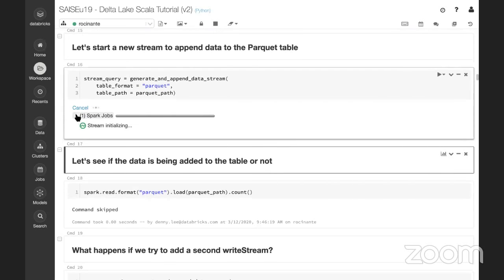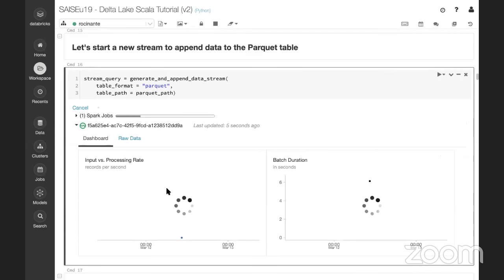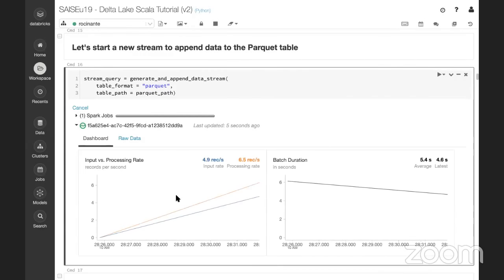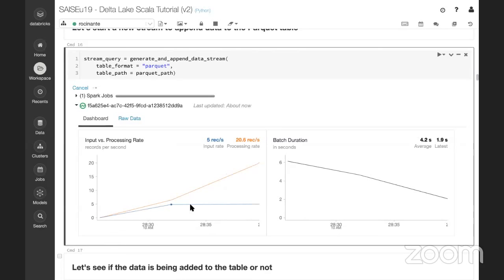And so here we go. We're going to initialize the stream. The reason I'm showing this in Databricks Community Edition is that it has this cool little thing where I'm able to show you the input processing rate and batch duration. Okay, we're processing about 20.6 records per second.